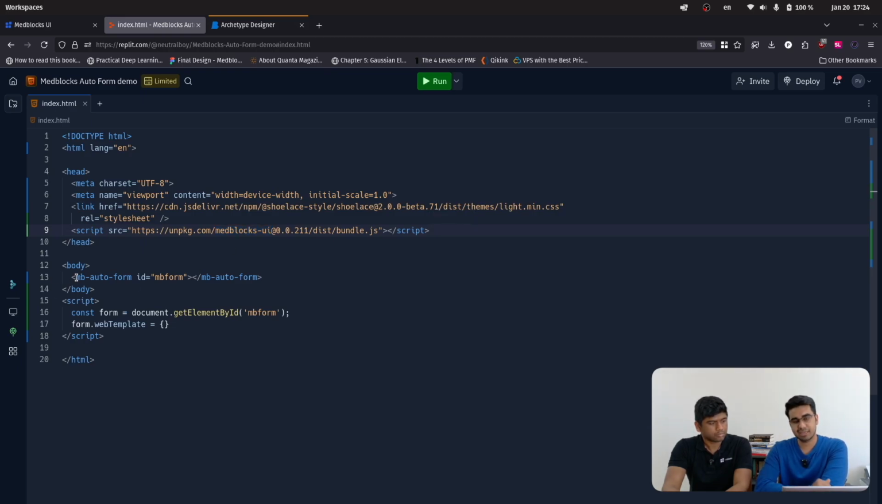Now, what I've gone ahead and done is created a component. I've written down the component called MB Autoform, right? What is this MB Autoform? It's a web component. And this web component is being referenced here. It has an ID. It's empty, of course, on the inside. Now, I've gone ahead and referenced that in my script again below, and then I've assigned it to nothing. And it should be assigned to a web template.